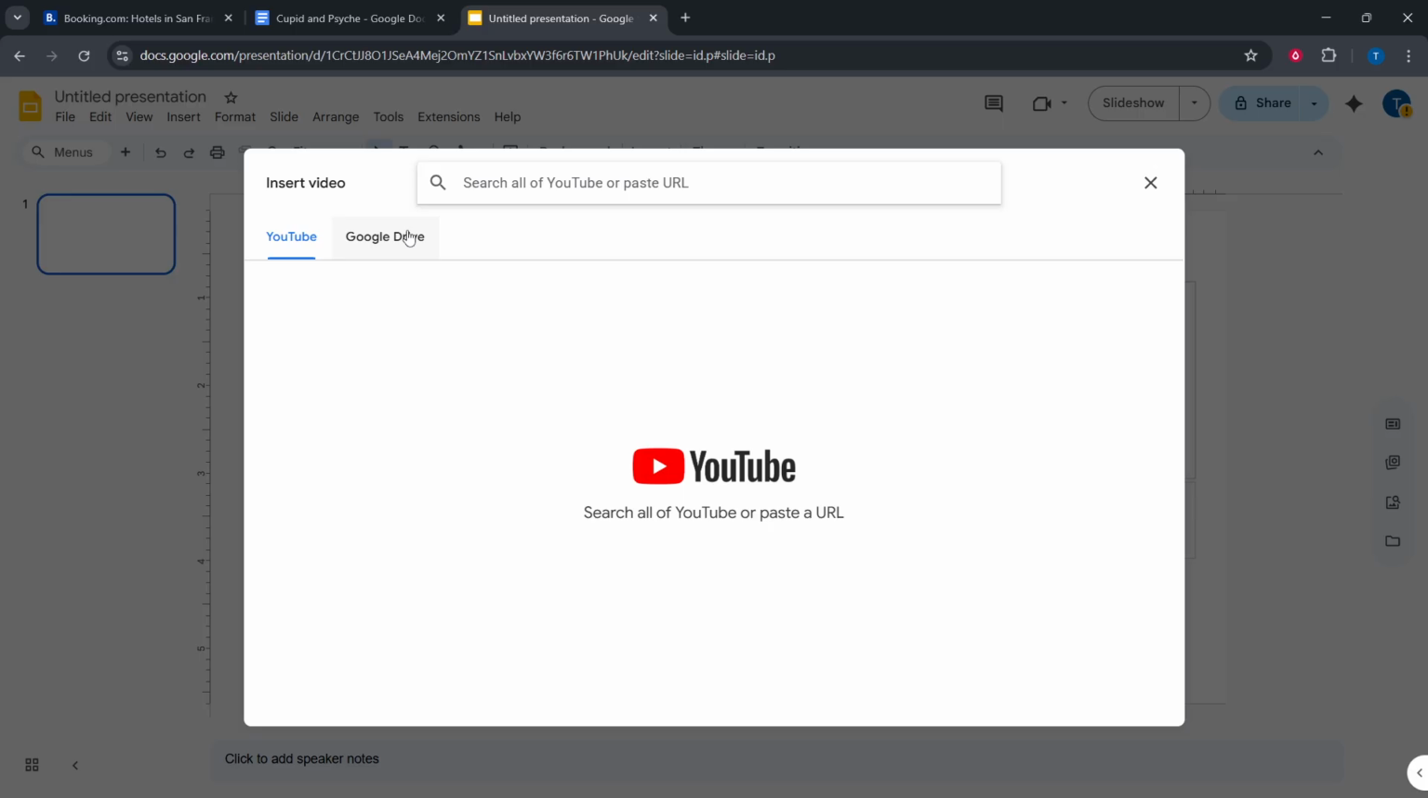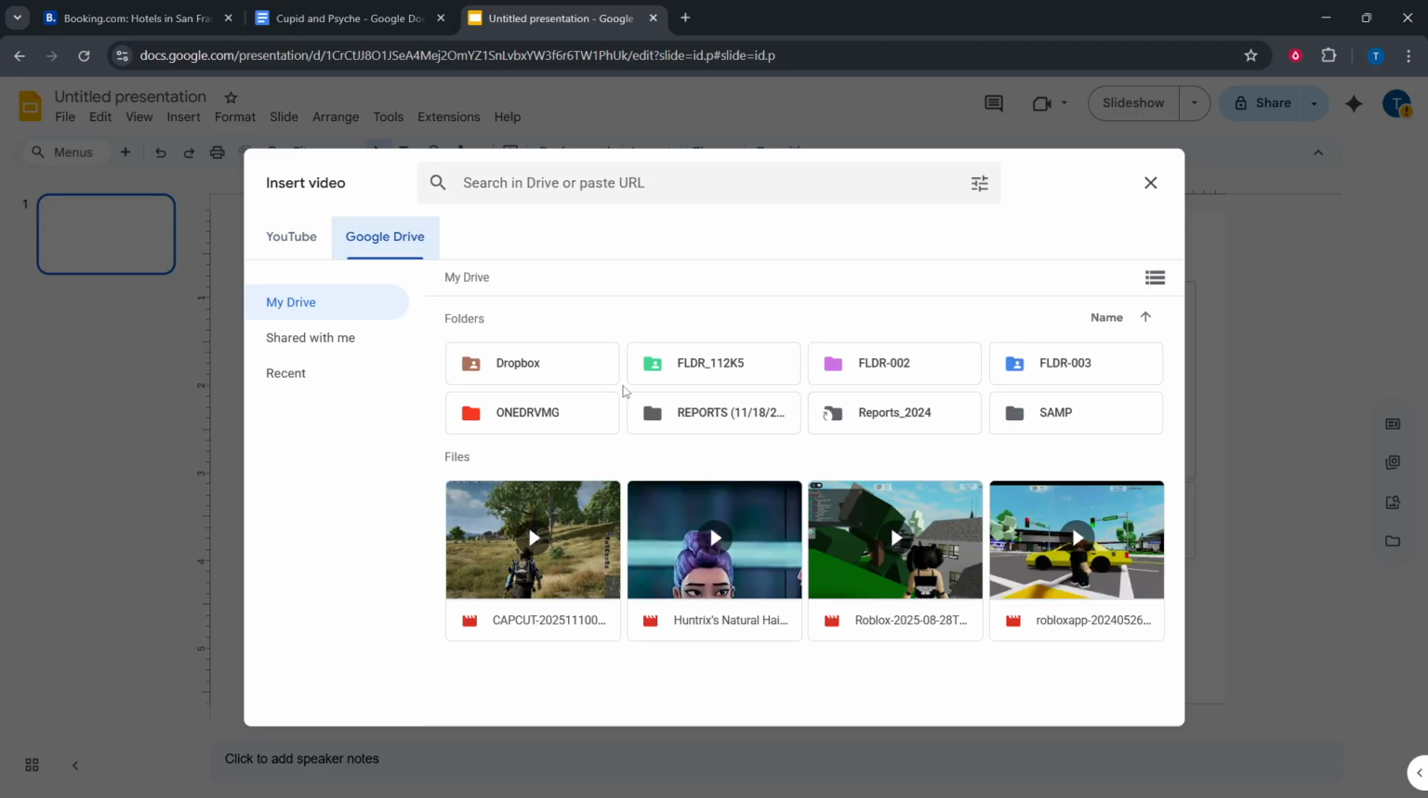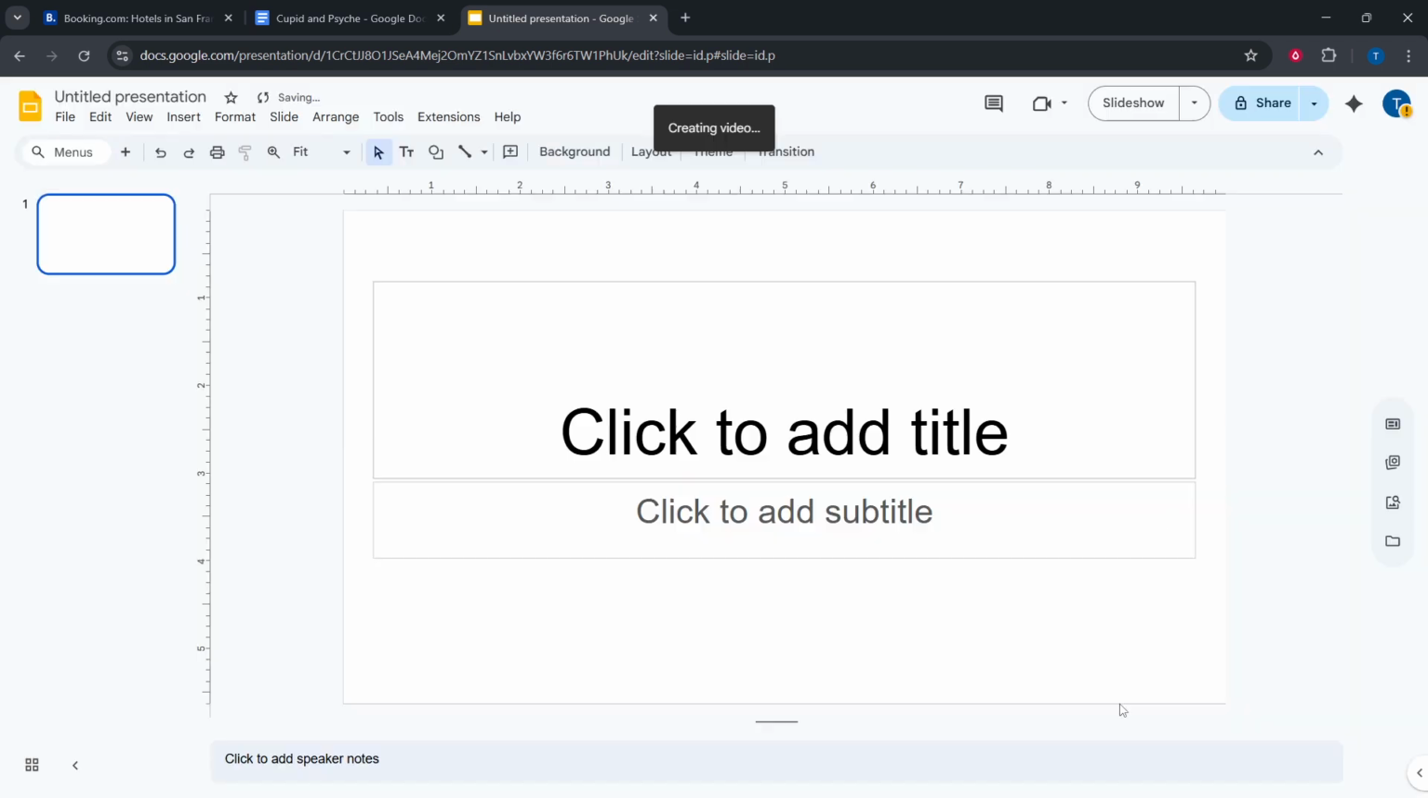If your video is stored in Google Drive, click the Google Drive tab. Navigate to the folder where your video is saved. Pick the file you've uploaded and click Select to insert it. This is especially useful for company videos, recorded presentations, or clips that aren't hosted on YouTube. Keep in mind that viewers will need access to the file if you're sharing the deck, so confirm permissions ahead of time. Once the video is inserted, Slides will place it on your slide.